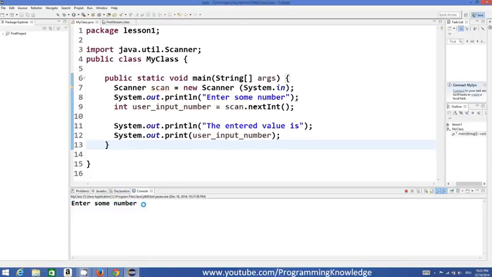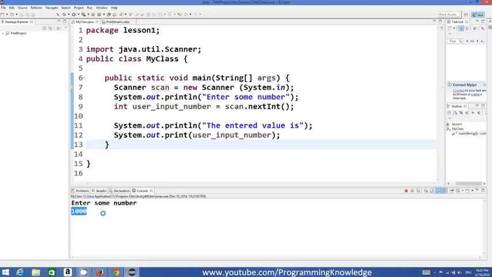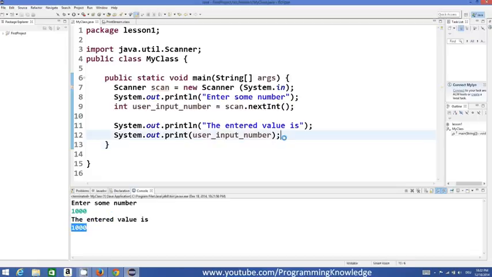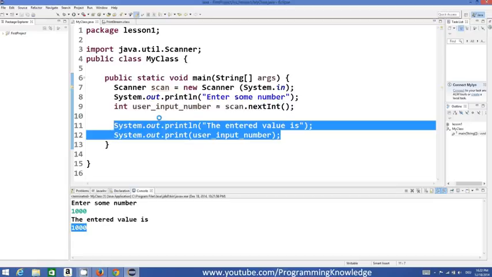So we will enter some number, for example 1000. The program is asking the user to enter some number. We have entered this number 1000 and pressed enter, and it says the entered value is 1000, which is printed by these two lines.